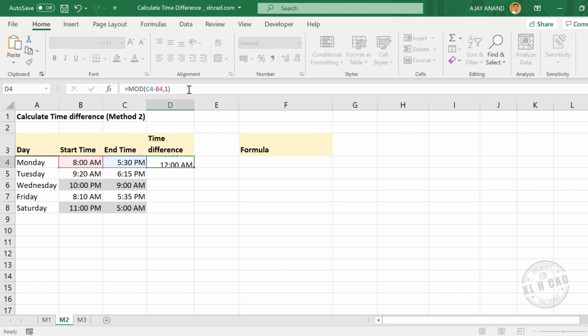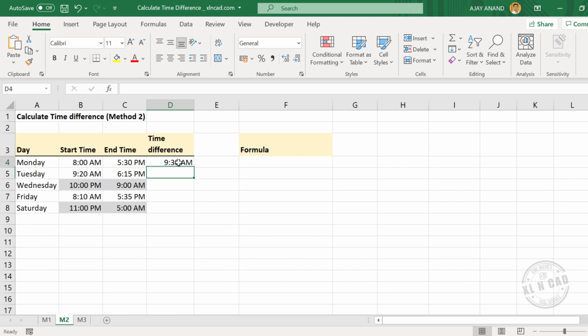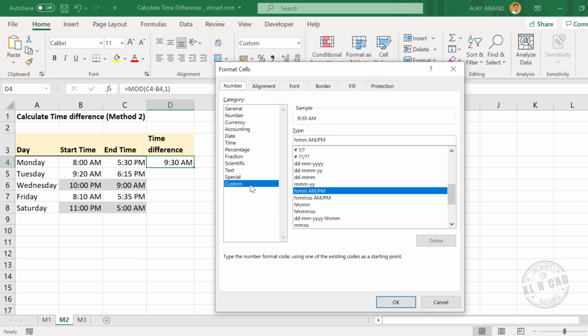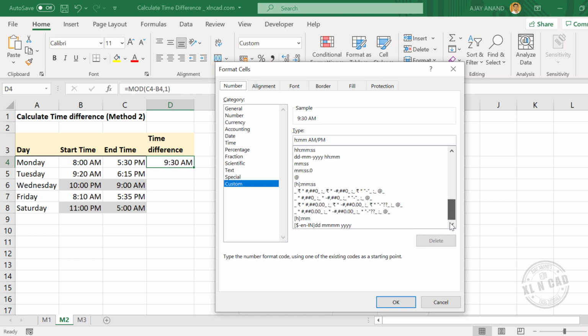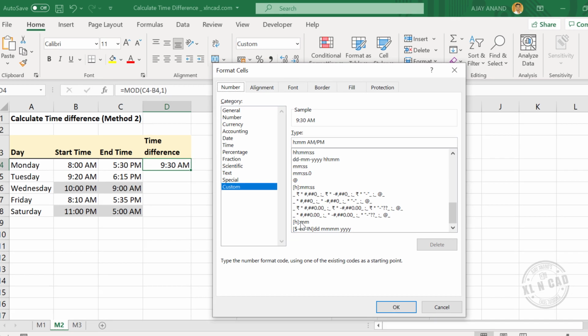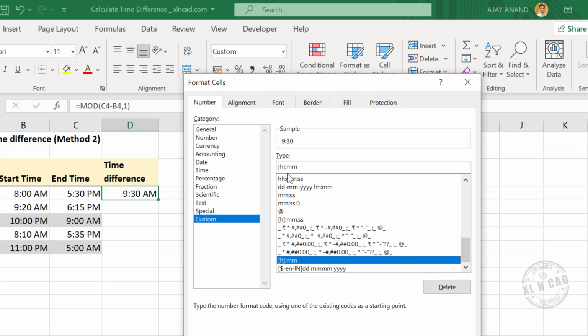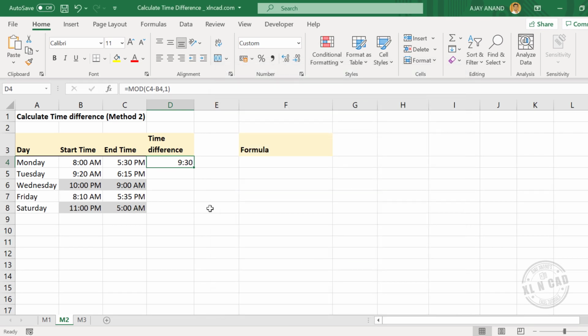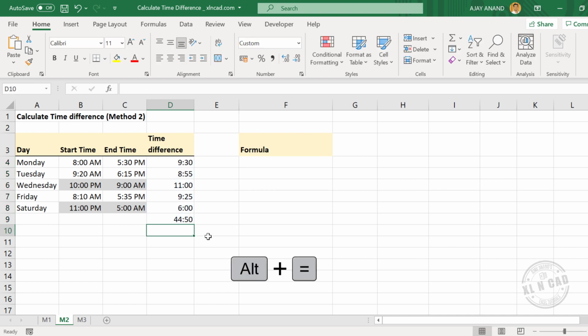Close parenthesis, enter. Right click on the cell, format cells, custom. Select this particular number format, H enclosed in a pair of square brackets, colon, MM. Okay. Time difference is 9 hours 30 minutes. Copy the formula into the cells below. For the total hours worked, alt equal, enter.